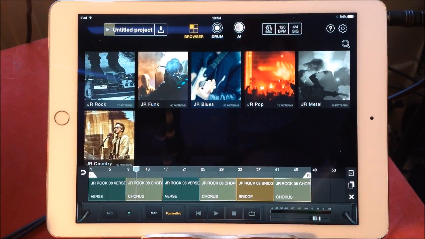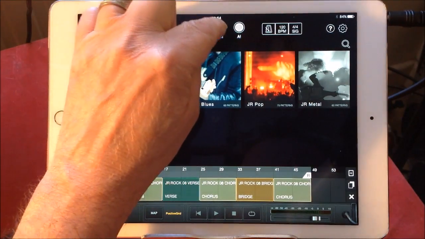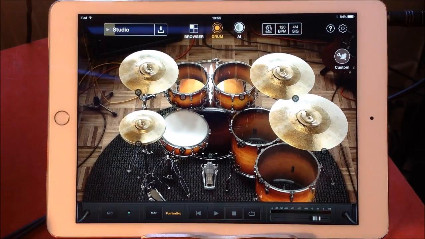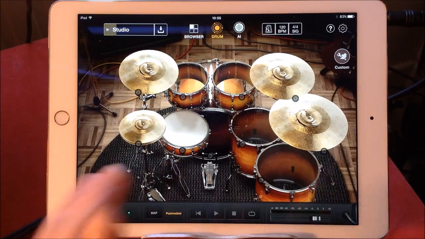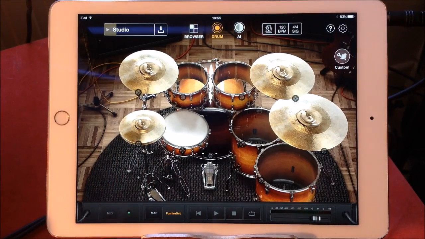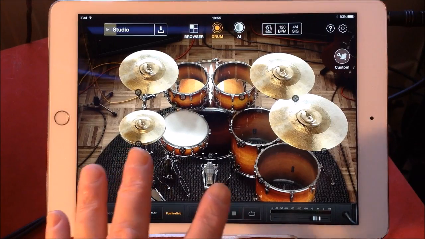So also now we can look at the actual drum kit that's been used, and it's the studio kit that's been used there. Now what we can do as well is we can make adjustments. Now I love this. This is what I really like. I can make adjustments to this kit.